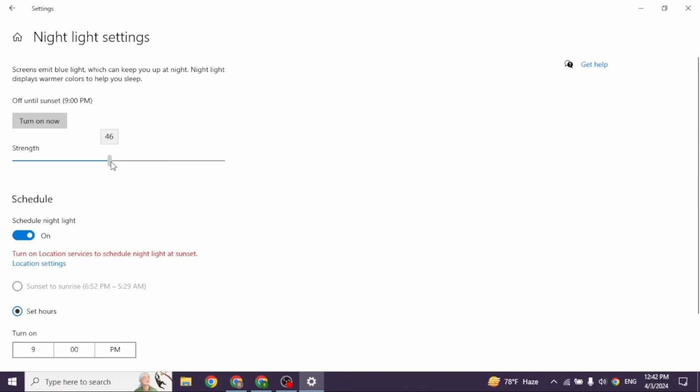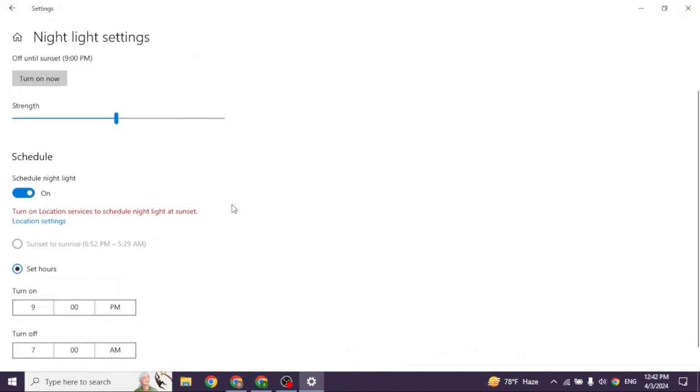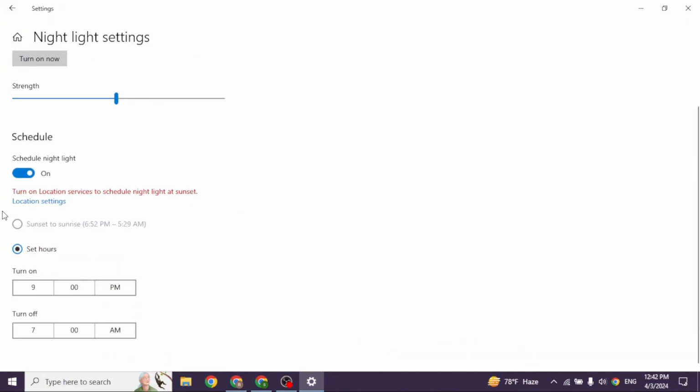Now from here you can easily increase the level for this option. Also you can schedule the night light option. After you customize these settings, you will be good to go. So this way you can easily turn on eye protection in Windows 10.